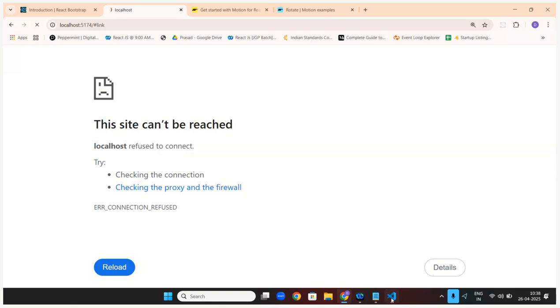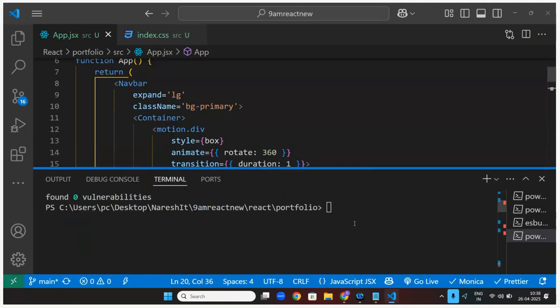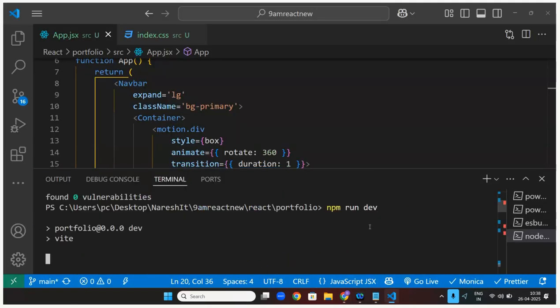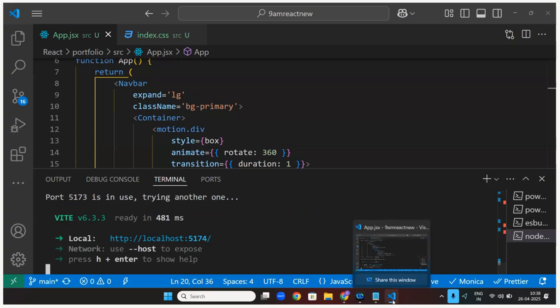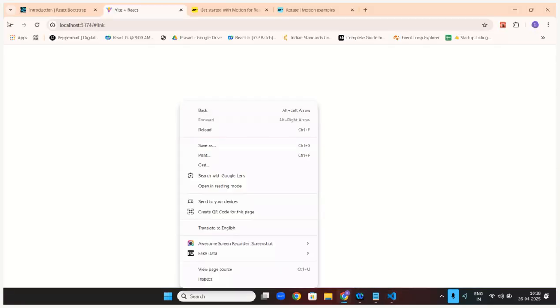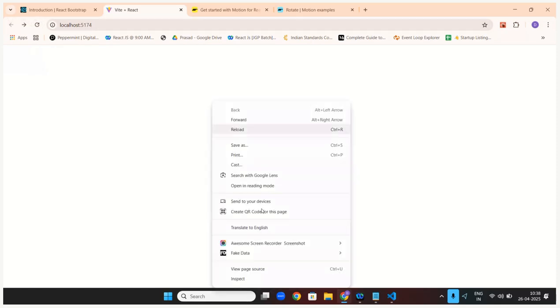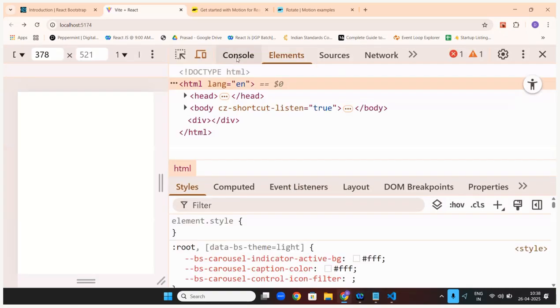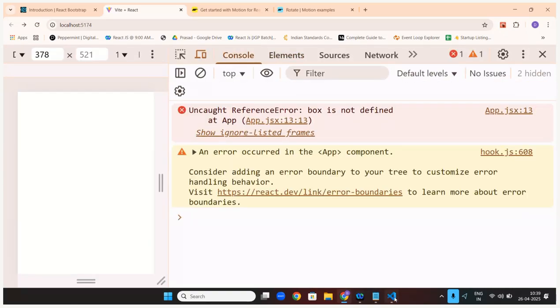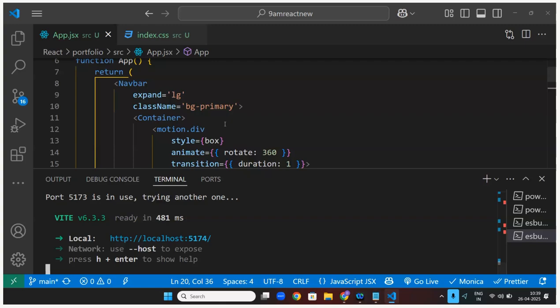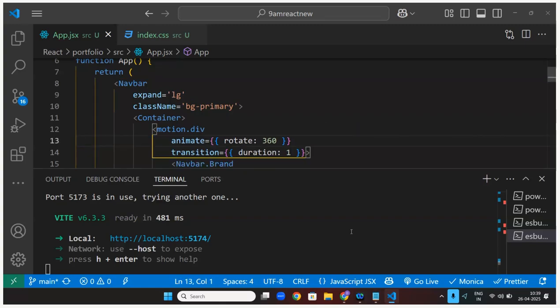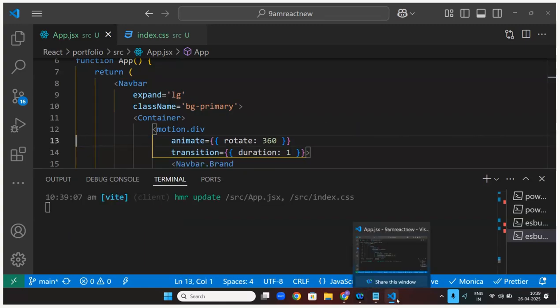Okay, it's not running. npm run dev. It gets an error. Go here. Why did it get an error? Inspect, console. Box is not defined. Style box, leave it then. No box is there.